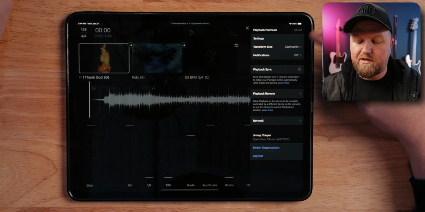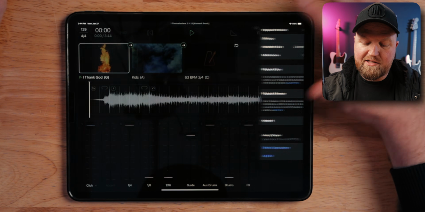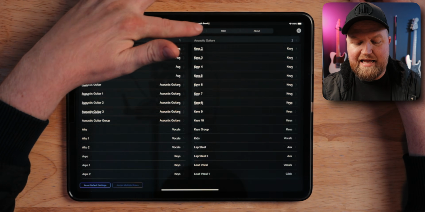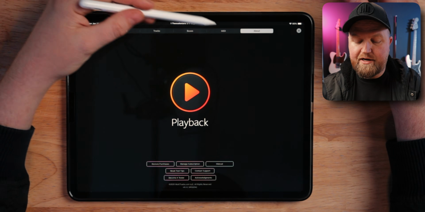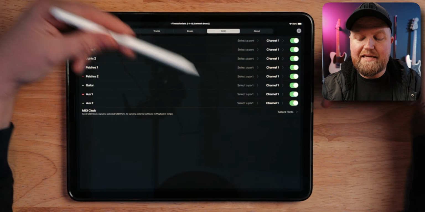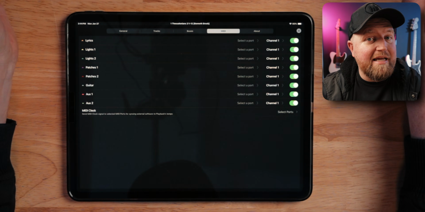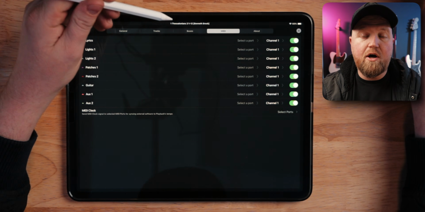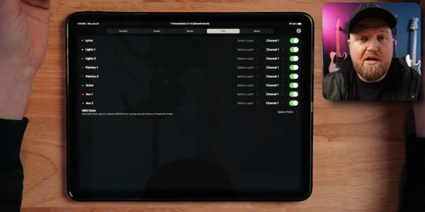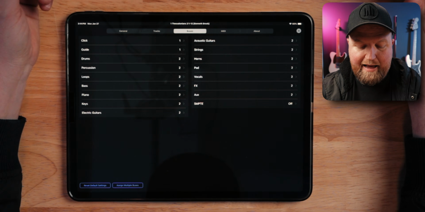So first of all, we're going to go to our settings, which is this three little hamburger menu up here, and just hit settings. We have all these different tabs across the top. The last one here is just about. Then you have MIDI settings. We're not doing anything with MIDI just yet, but they're all on. They were on by default. I left them on. If it's not hooked up, it's not going to do anything bad.